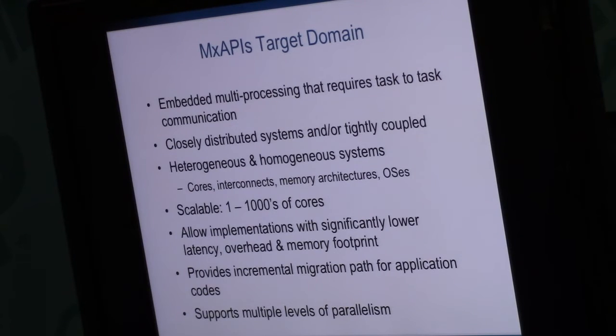So the question is: are embedded systems in the thousands of cores? I would say today not really, even though I have actually seen one, a military system that had over 1,000 DSPs. But I think that's not so common.